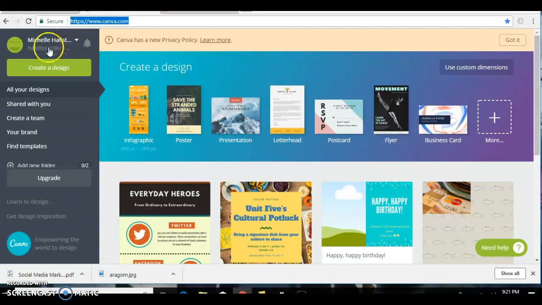You'll see that I know I'm logged in because I have my name up here. Now I could create a design from scratch, but that is just too much of a hassle and ain't nobody got time for that. So I could also create a design, and you'll see I have the word infographic here, but that's because I've personally done infographics before, so I'm going to show you how to get to this if you don't see it on your display here.